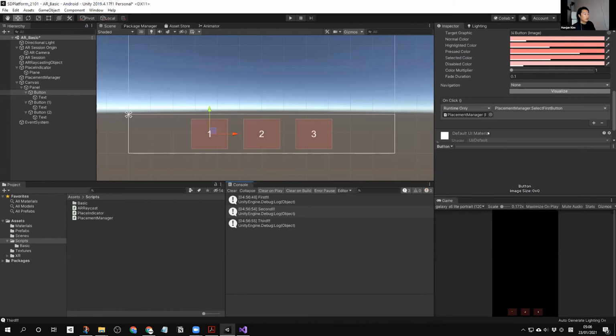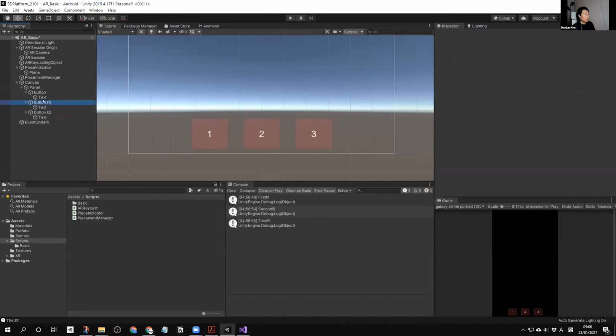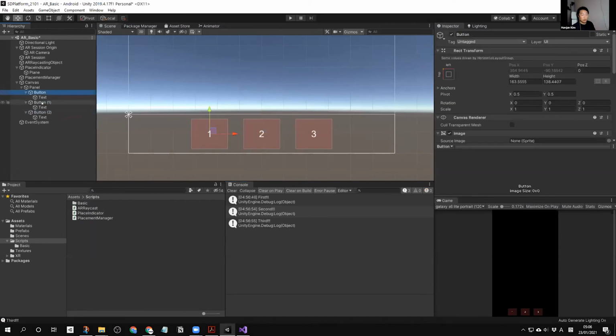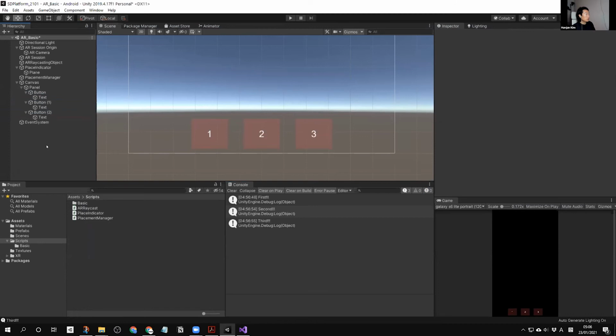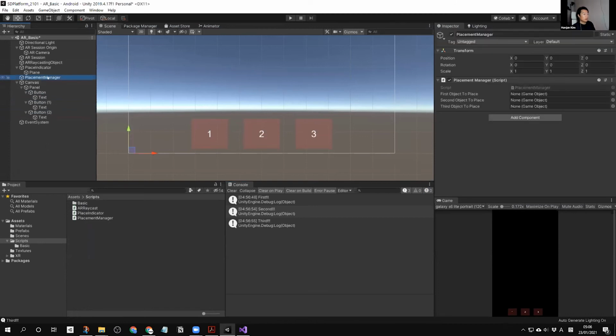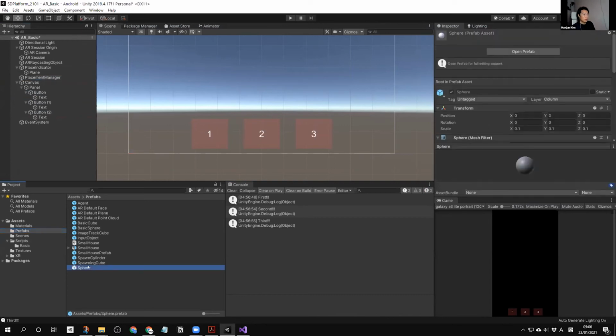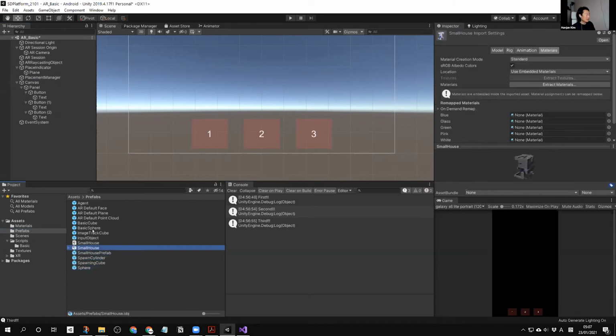All right. And you don't need to change any buttons because we already linked each function to the buttons. So you don't need to touch this. But if you go to the placement manager, you will see these three empty game objects. Here under the prefab and sphere, you have to name it carefully because we need to use only small things, right?